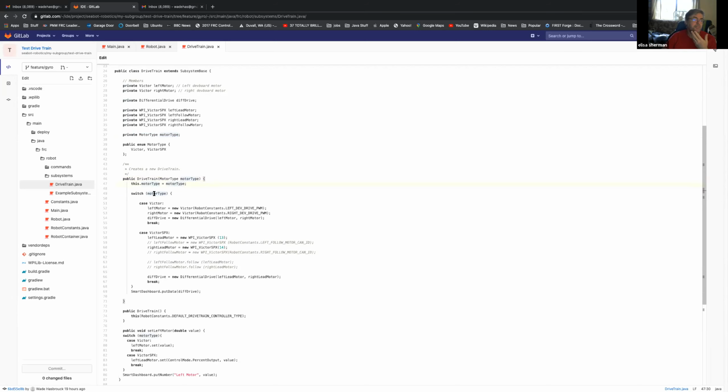So I have it. I store the motor type in a member variable. Have you guys seen switch statements yet in the CS Awesome course? No. Okay.